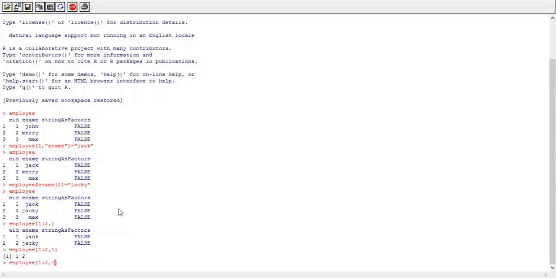So here for subsetting you need to specify the name of your data frame. After that, in square brackets you need to specify the row index and column index that you want to display. And if you don't specify any index for row and column, then it will display all values from that particular component.